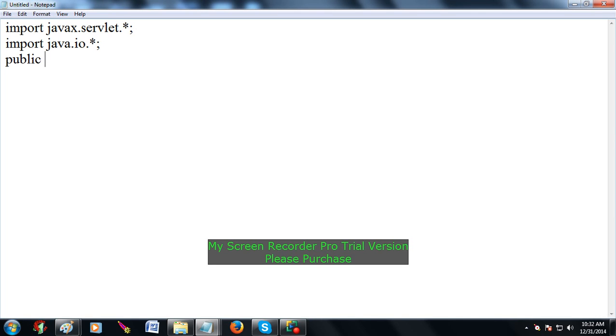The class must be assigned as public: public class LoginServlet implements Servlet, right? So what's the first method we have to override?